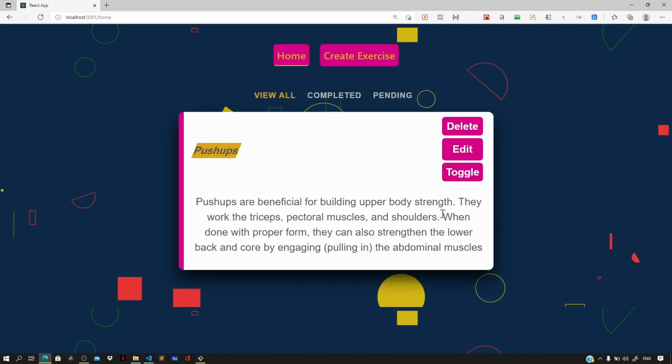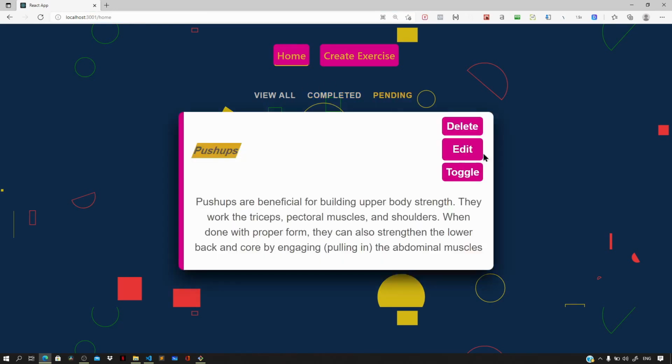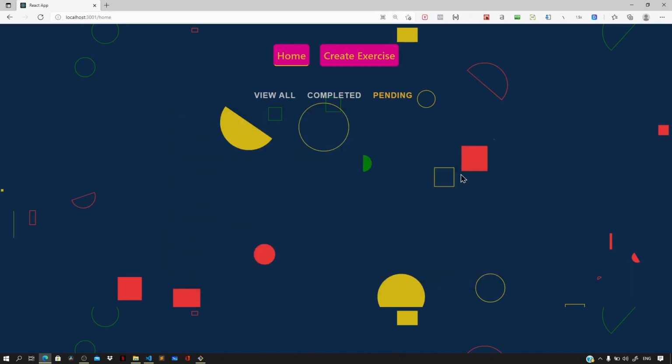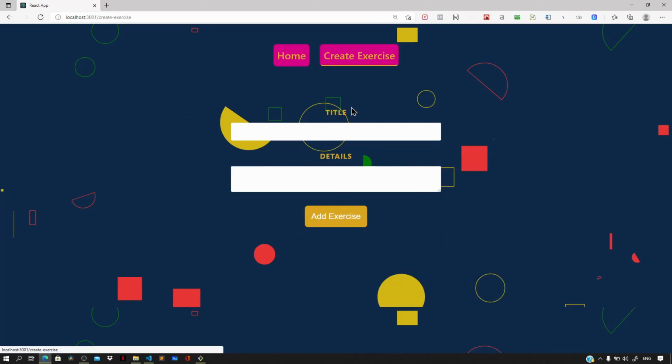I'm here on the application and this is our home route. On the home route you can see our list of exercises. Then here is our filter. You can check for completed exercises by going to the completed tab, and pending exercises. You can toggle an exercise, and once you toggle an exercise from pending to completion, it shows a green left border.